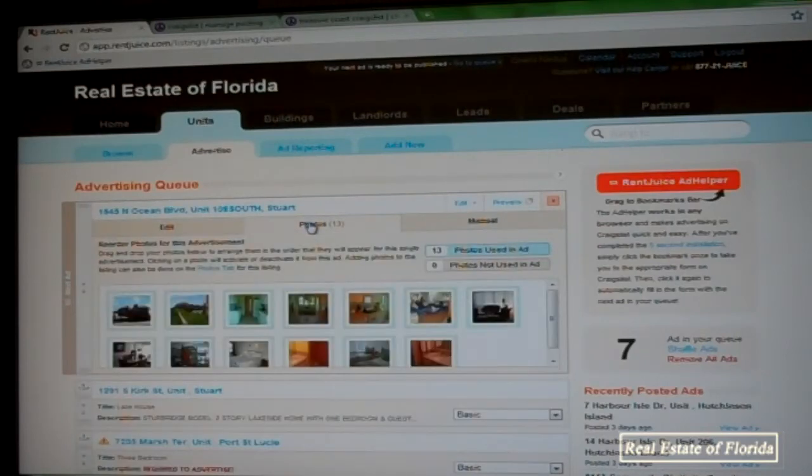Then photos. I want to make sure that all of these photos are in here and will be on Craigslist for people to see. And you might notice if you posted on Craigslist, just straight through Craigslist, you can only put 4 photos, but through RentJuice you can put all the photos, which is nice. If there's a photo in there that you don't want to use, say maybe I don't want to use that, I'm going to click that and it's going to take it off. But I decided I want to put it on again, so I clicked it and it's being used in the ad. 13 photos used in the ad. Okay, I'm happy with the way that looks.